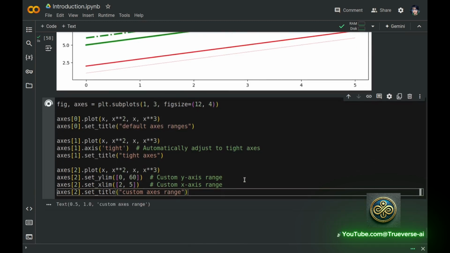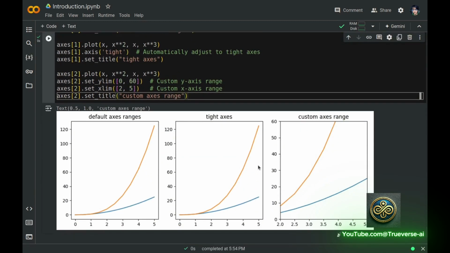I hit run. Yeah, in this example, the first subplot uses the default axis ranges. The second subplot, however, uses axis tight to automatically fit the axis tightly around the data. And finally, the third subplot uses custom limits for both the x and y axis, zooming in on a specific section of the plot. This control over the axis ranges allows you to focus your visualizations on the most relevant parts.